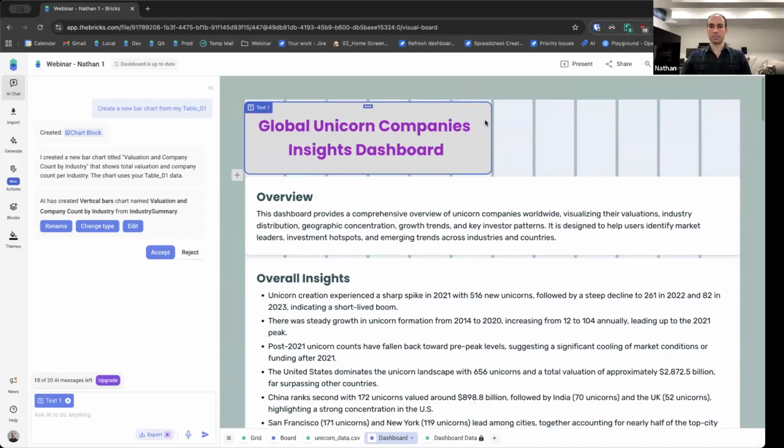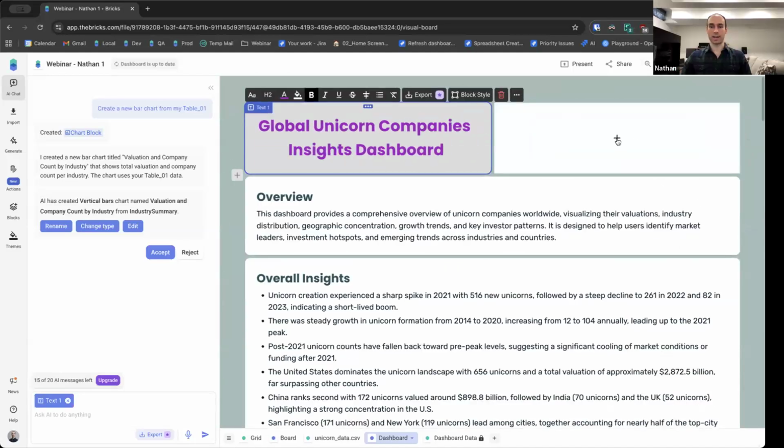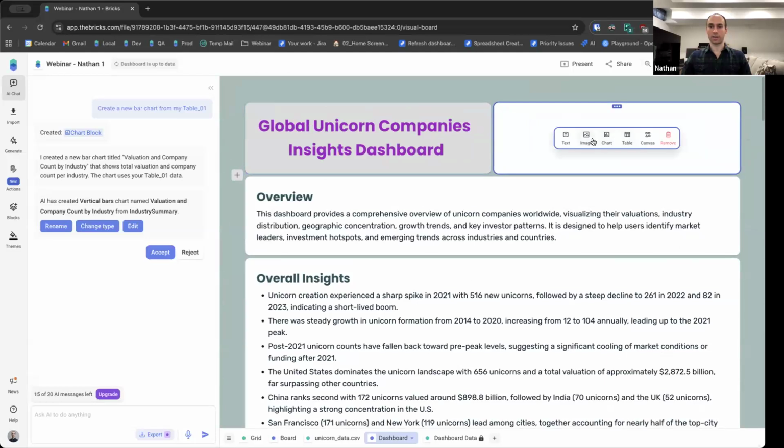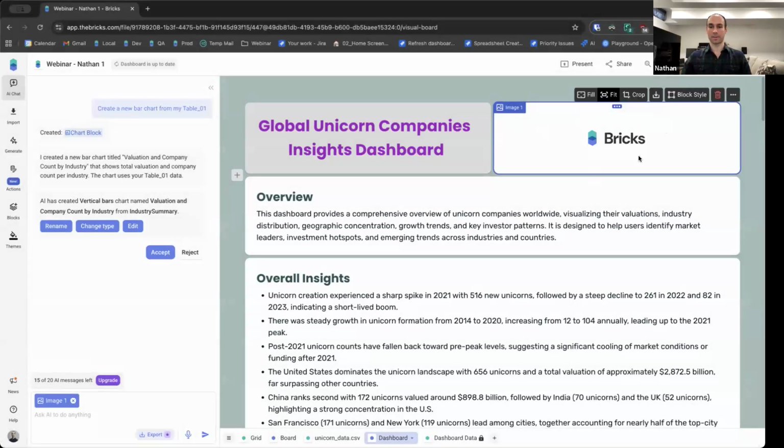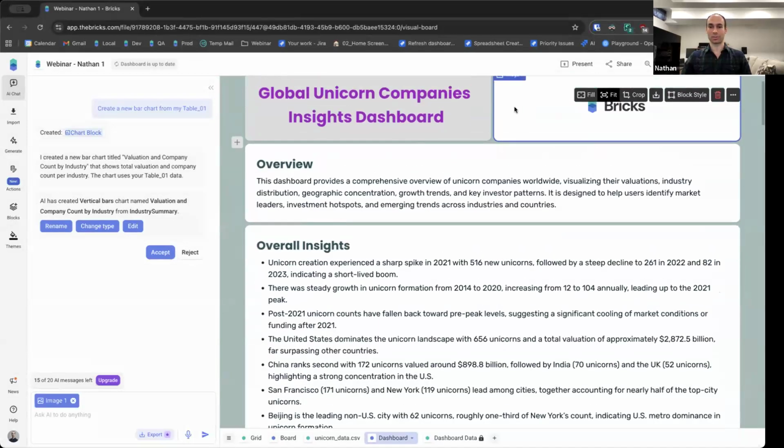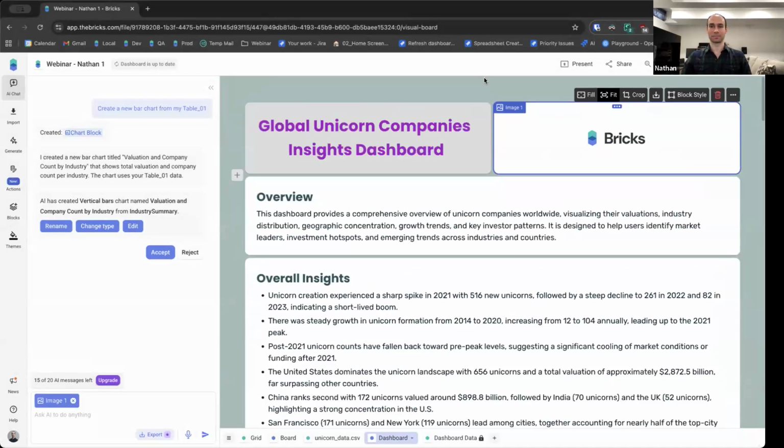You can make it even more custom if you wanted to add new things like your company logo. So if I want to create a new block and I create an image block here, that's one of the options for blocks you can create. And then I'm just going to upload our company logo. So I've got the Bricks logo here. So yeah, so much customization, everything you want to change, you absolutely can.